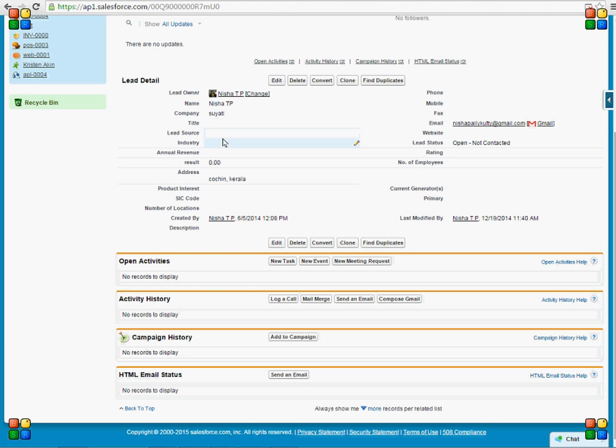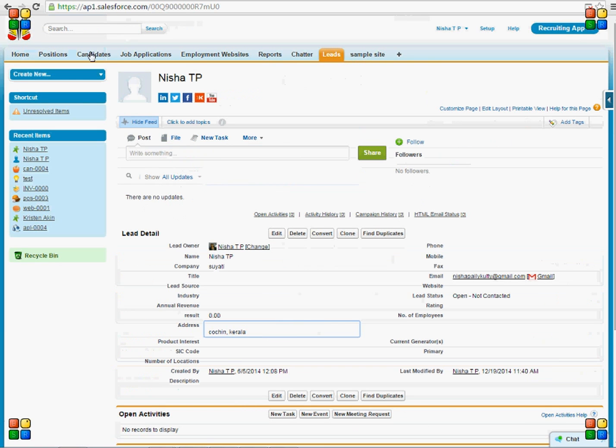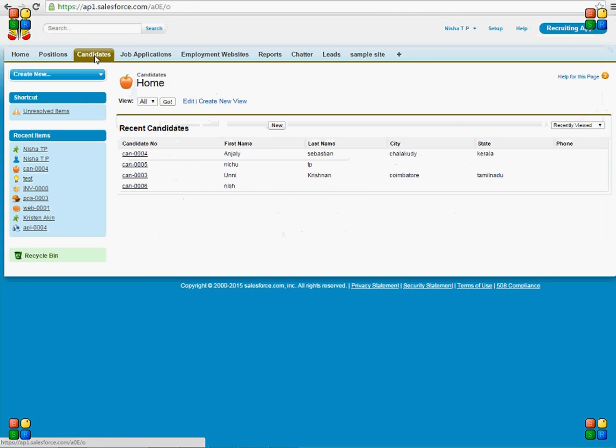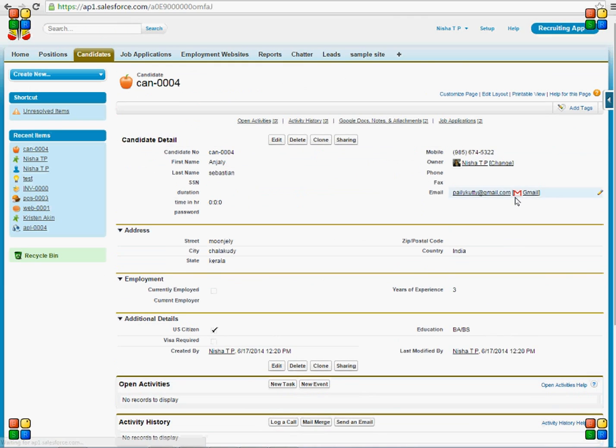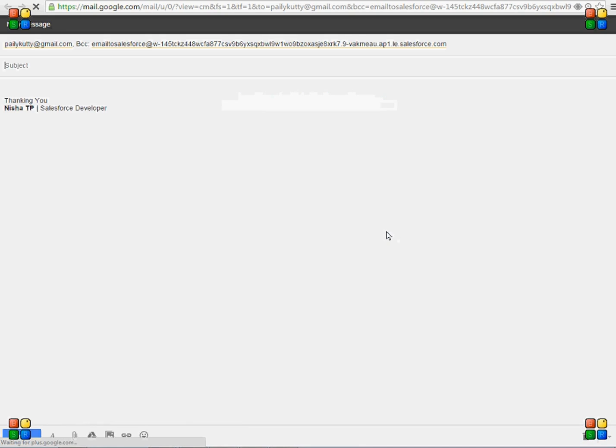Now if we take any other object like Candidates and take a record, we can see a link here which also directs to our Gmail, which gives an automatic BCC to Salesforce. This is due to the Gmail to Salesforce feature and also Gmail buttons and links. This is great, isn't it?